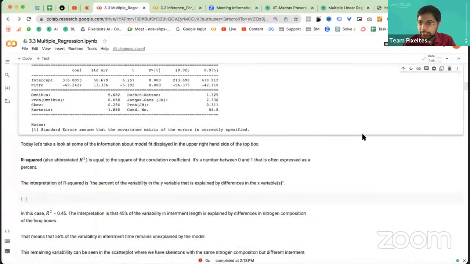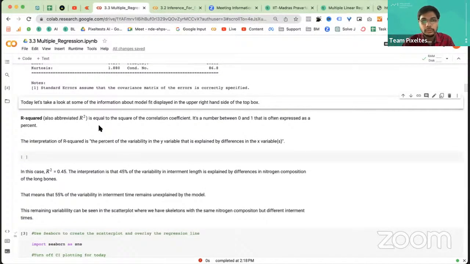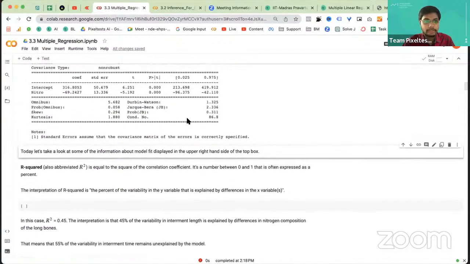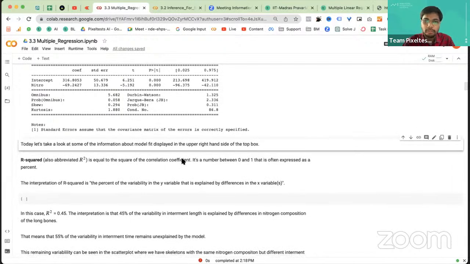So now Ritesh says, sir, can we say that R squared value is the measure of correlation between the dependent and the independent variable, or are they different? Right. So you are almost there, Ritesh. Let me go through the actual definition here. R squared is equal to the square of the correlation coefficient, right? If you remember the correlation coefficient, it is the square of the correlation coefficient. It's a number between 0 and 1, and it is often expressed as a percent.